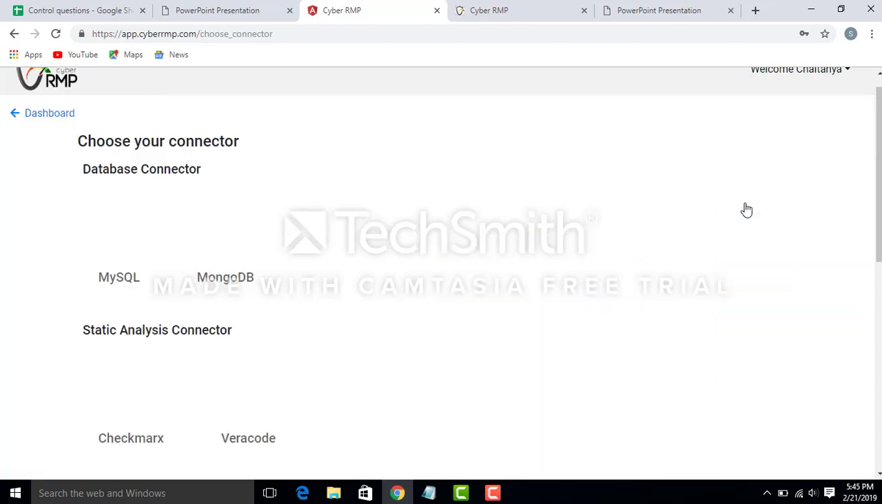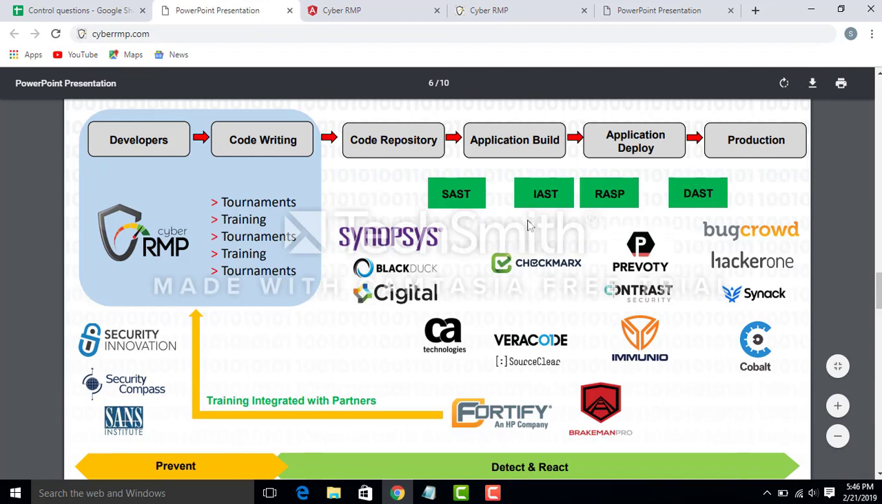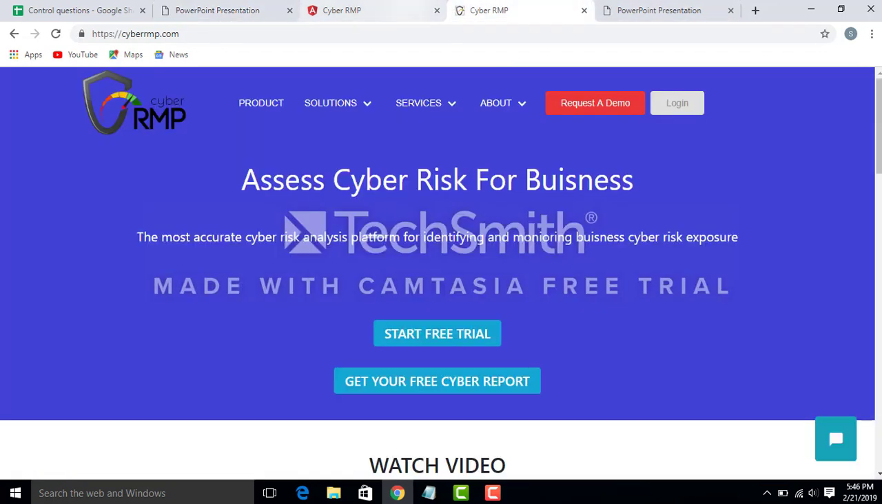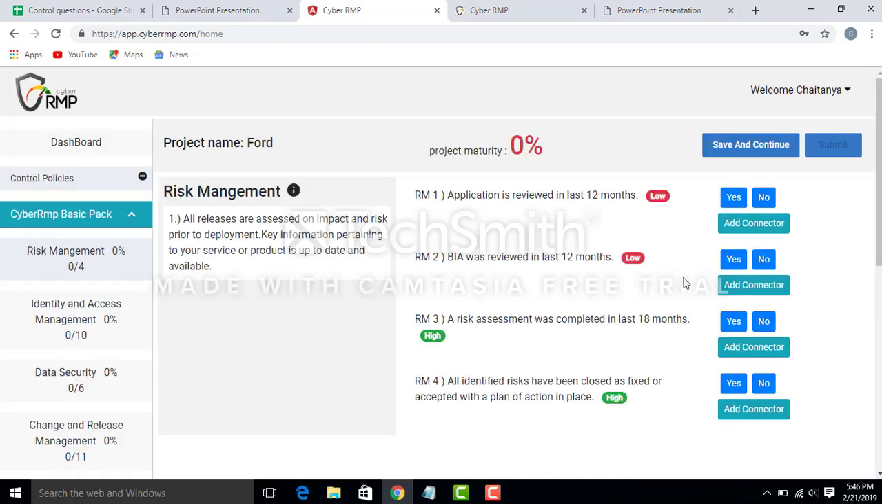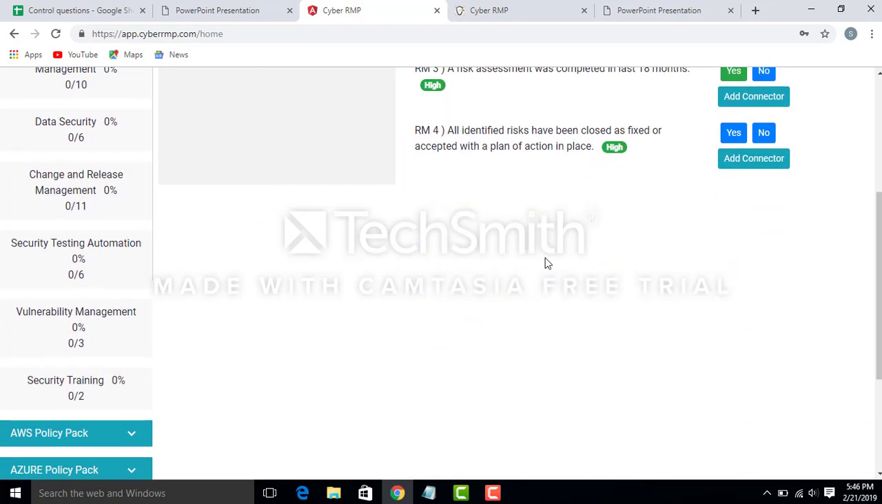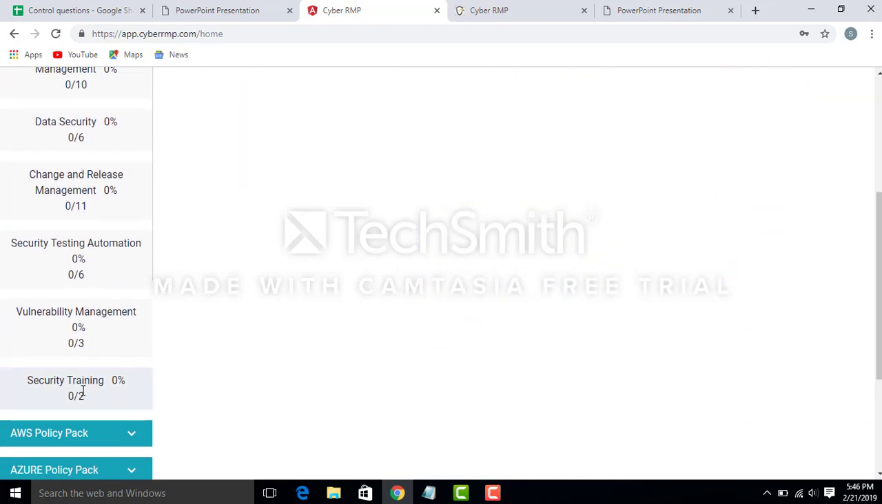You can go to add connector, and if you see here, the check mark is one of the tools for SAST or IAST. It automatically shows that connector, and you can select that connector, which will automatically verify that answer and say yes or no. And you can click on save and continue. If you see, this maturity is 4% here. It keeps on increasing like that. Once you finish all the control questions, it will give you a total score.